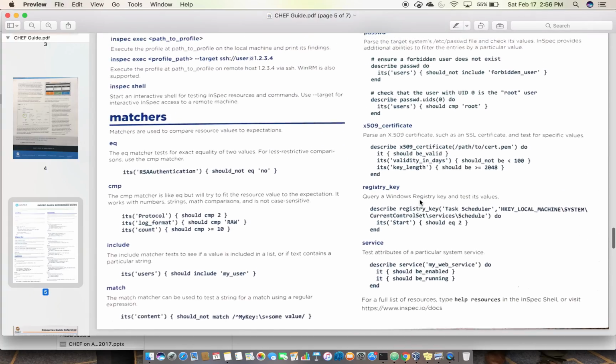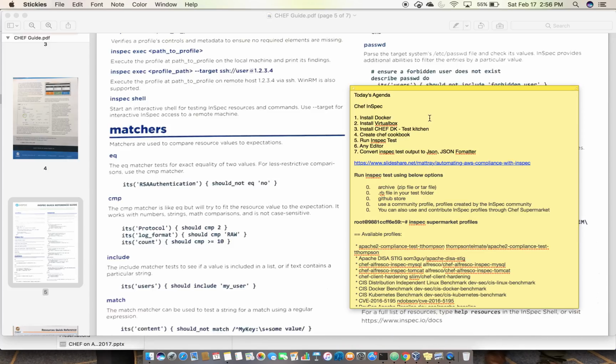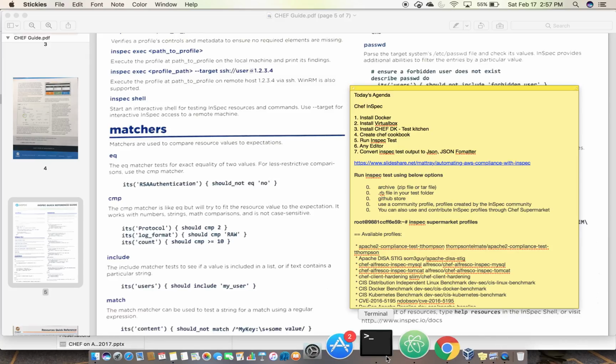I'll quickly jump into the demo. So what are the software I have used for this demo? I'm using Chef Test Kitchen, which is part of the Chef Development Kit, and using Docker, just a Docker container, for building a container and running this test against that container, and VirtualBox. These are the high level software I have used, right? So let's go to the command prompt.